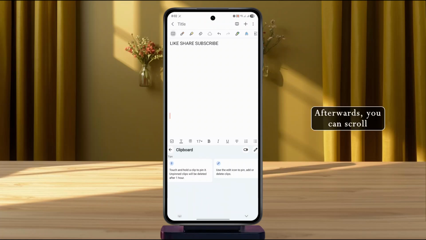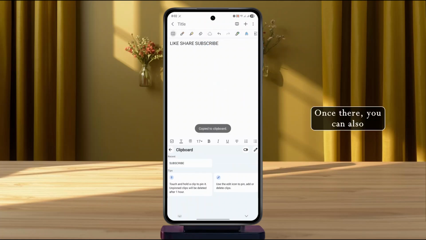Afterwards, you can scroll through the list to view all items you've copied recently. In addition to that, tap on any item from the clipboard to paste it into your text field. Once there, you can also delete individual items by tapping the trash icon next to them.